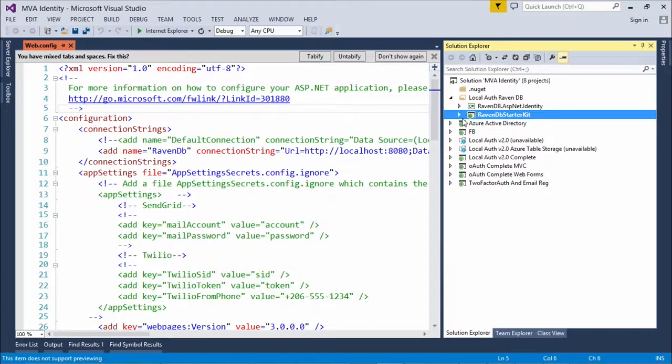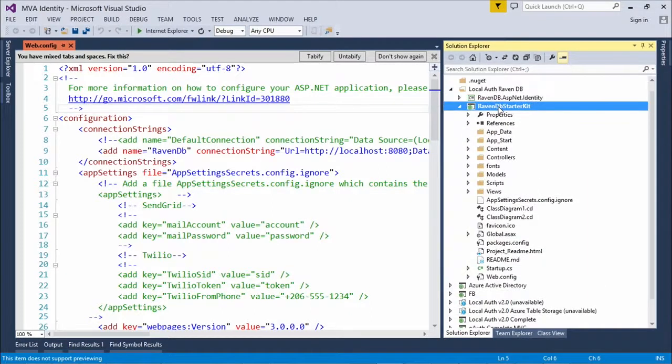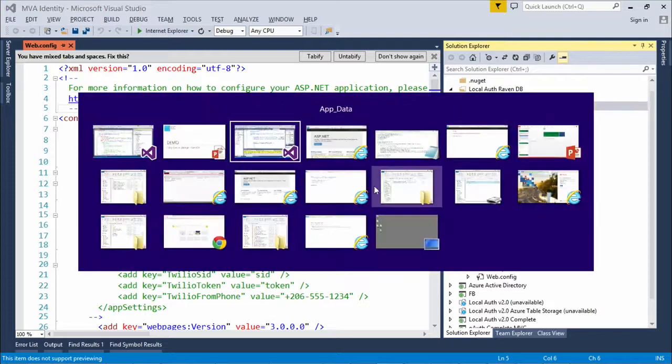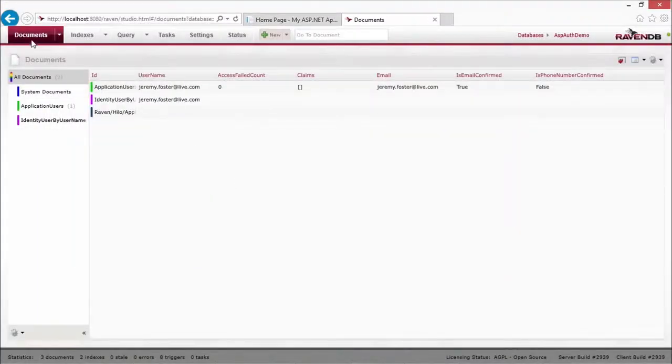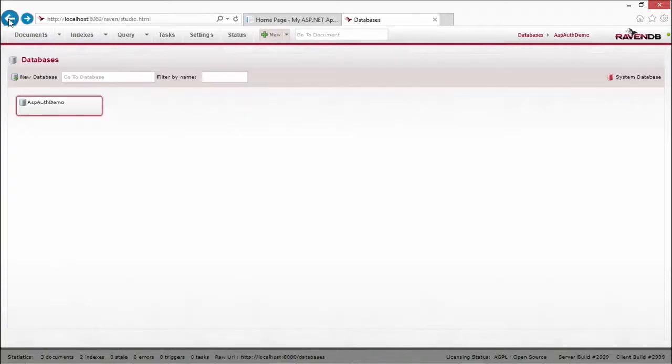And what we have is a web application here, RavenDB starter kit. So I've installed RavenDB onto the system. Actually, Jeremy has installed RavenDB onto the system. Thank you, Jeremy. And I believe, here it is right here. So I've gone to the local port for RavenDB. After I installed it, it installs as a service on the local system.